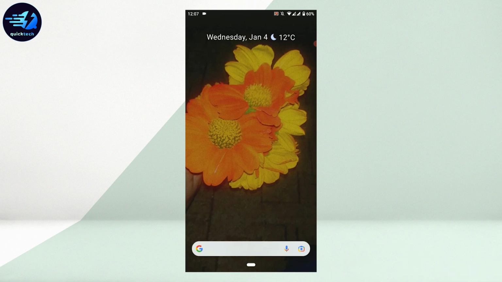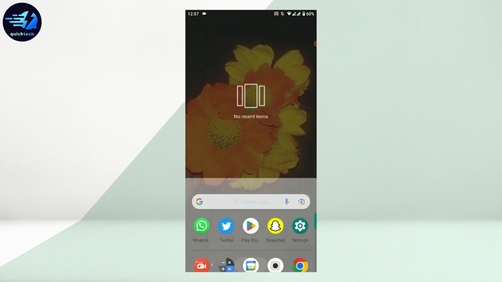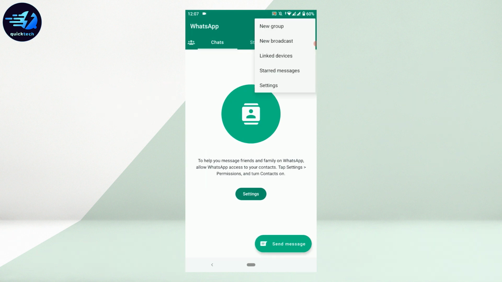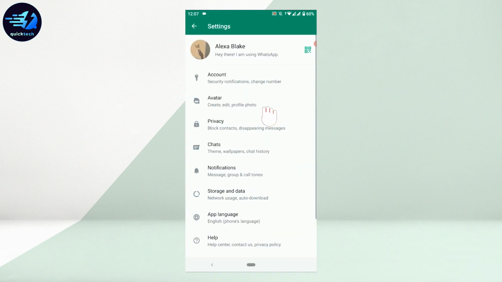Today for this video of Quick Tech, I will be showing you how to delete WhatsApp account. So for that, open the WhatsApp application on your mobile device, and once you're at the home page, you need to tap on the three dotted lines on the top right. Tap that. From there, you tap on settings. In the settings, you need to go to the accounts.